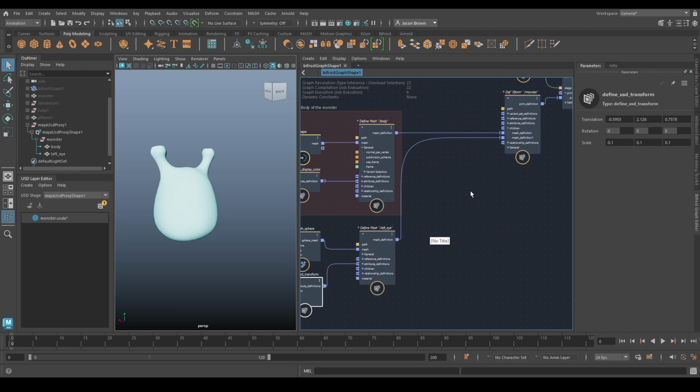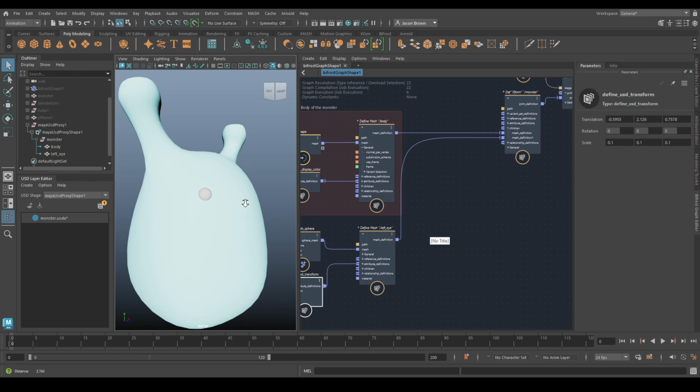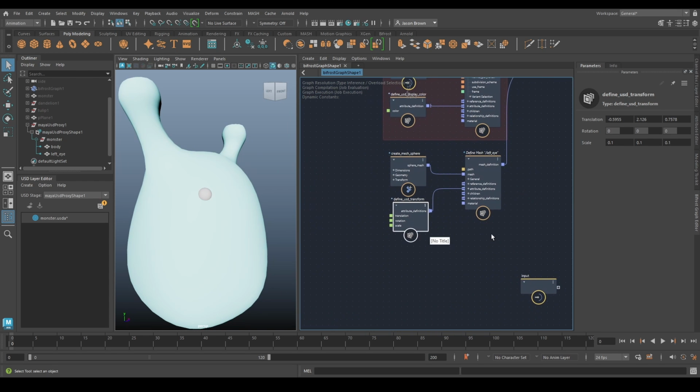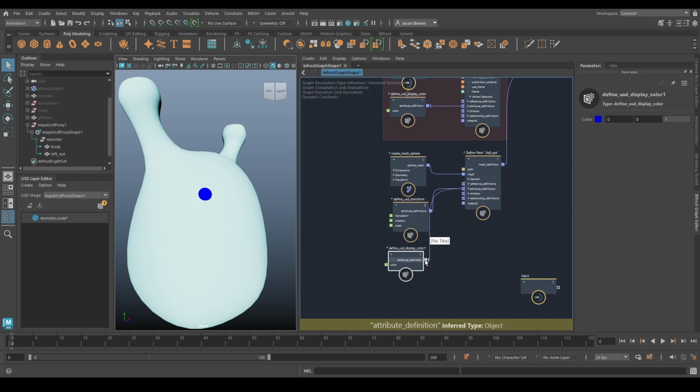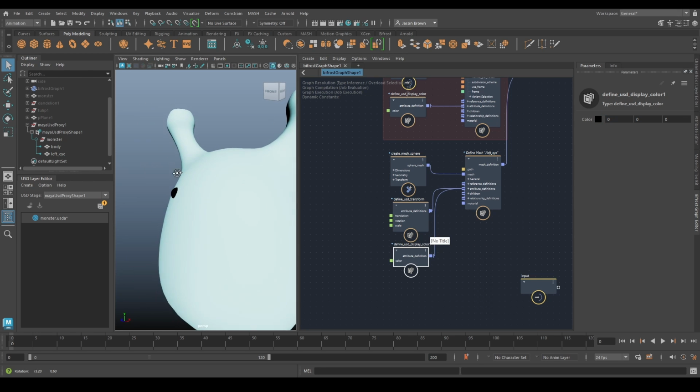So if I plug that in there, and somewhere we should have, there we go, we should have a little eye. Now, be nice if that was black. So put that in a display color like that, and I'm just going to set them all to 0. Nice little black eye there.